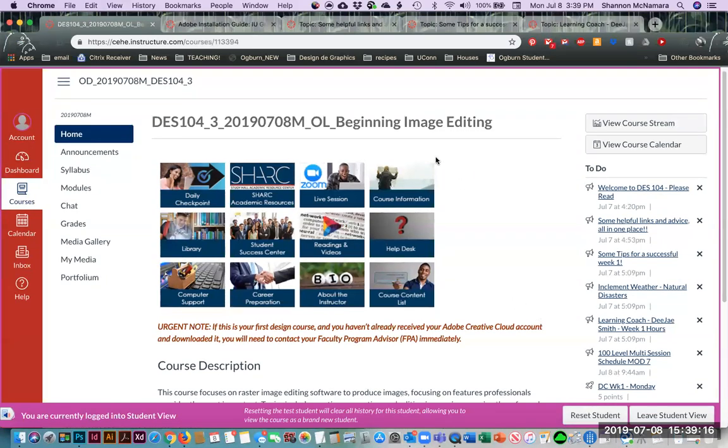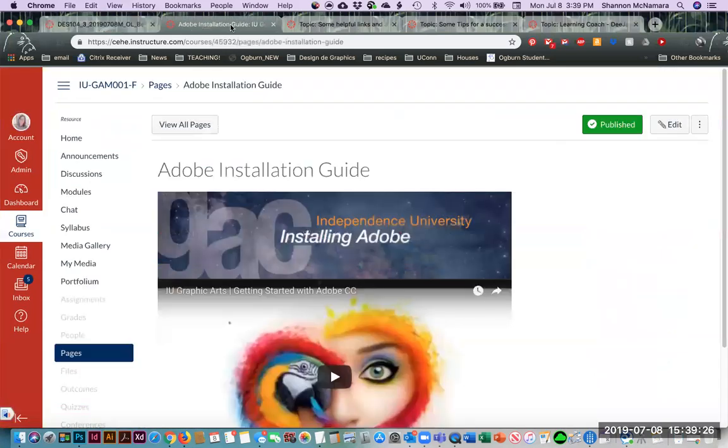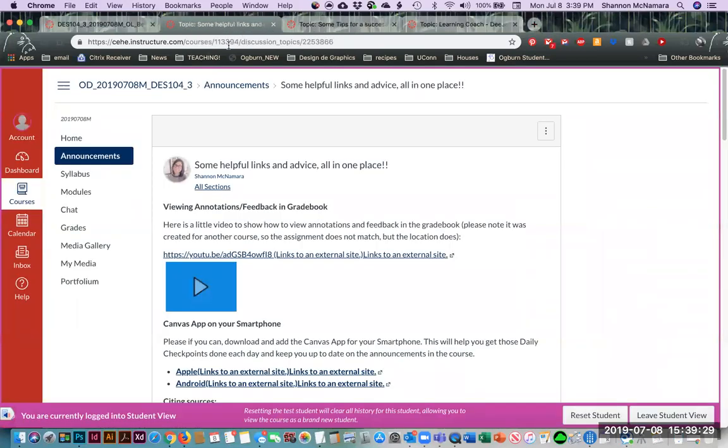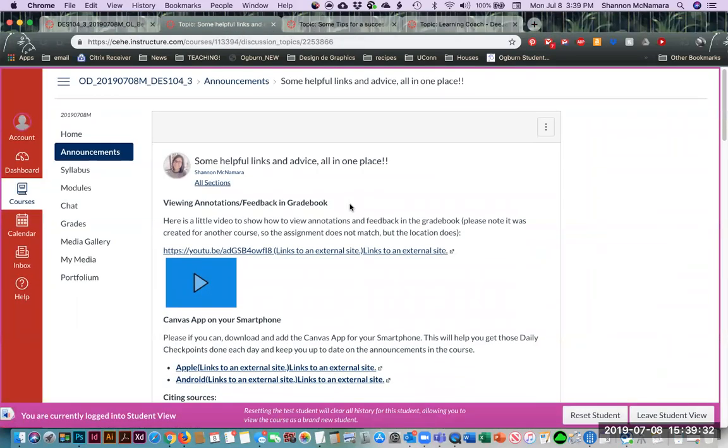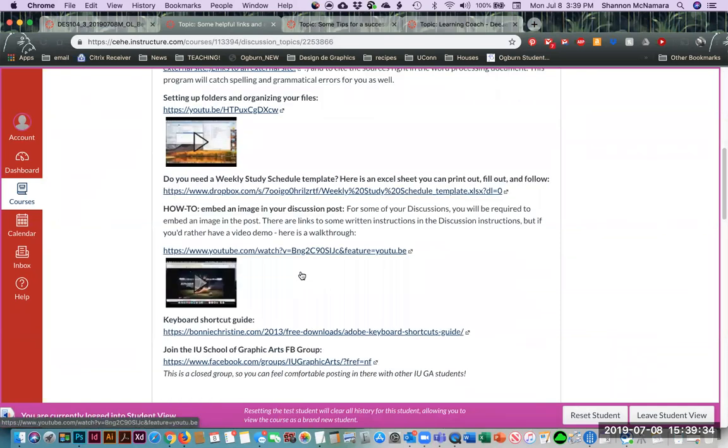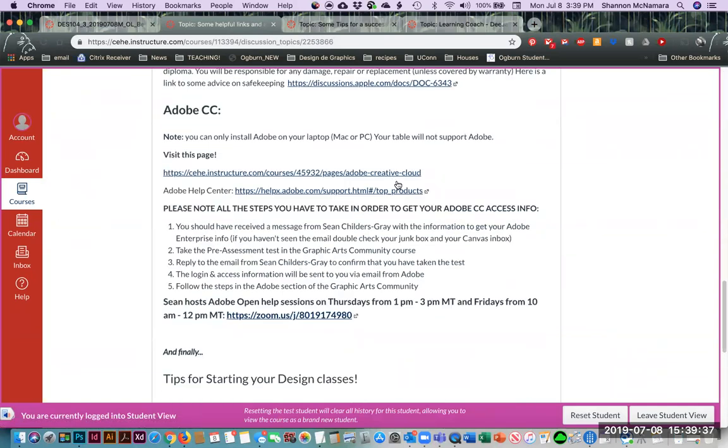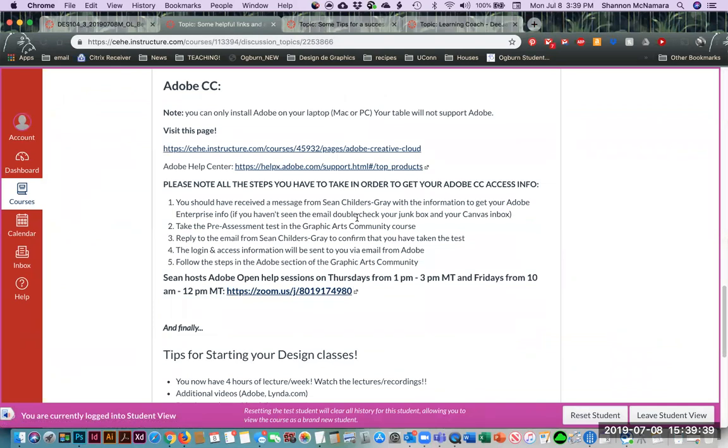And then again, for the help desk, you can find computer support right here. Everything you need is really on the home page. But I have some more helpful links for you, so you can go in and read these and bookmark them. Make sure you go through this announcement. And as I was saying, Sean hosts open help for Adobe Thursdays from 1 to 3 p.m. Mountain Time and Fridays from 10 to 12 p.m. Mountain Time. If you need some extra help, please feel free to get in with Sean.